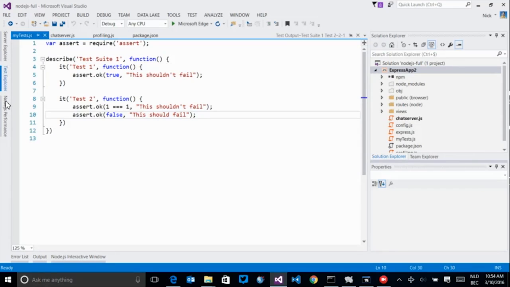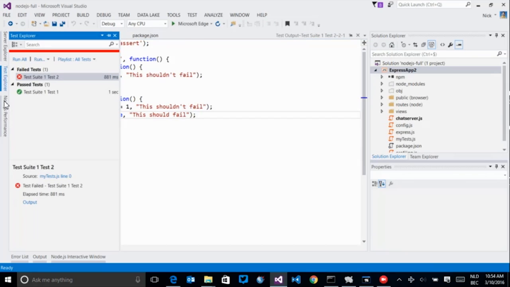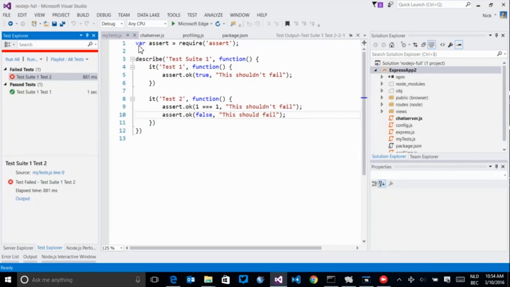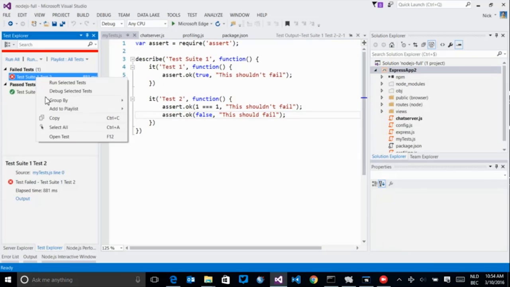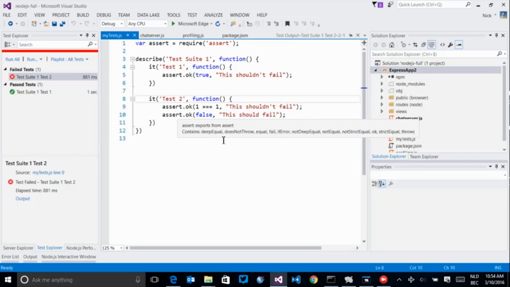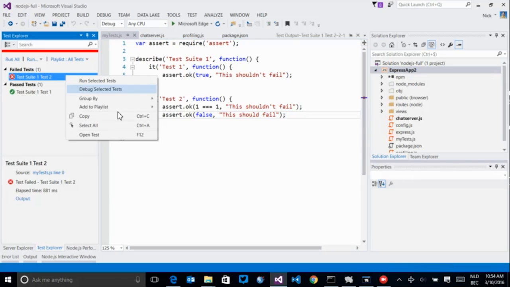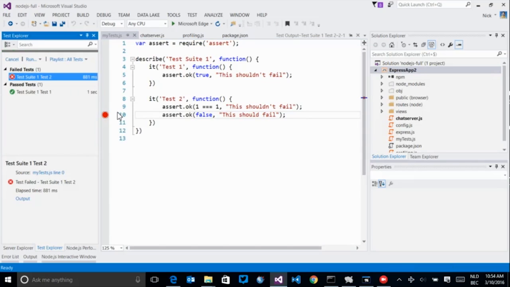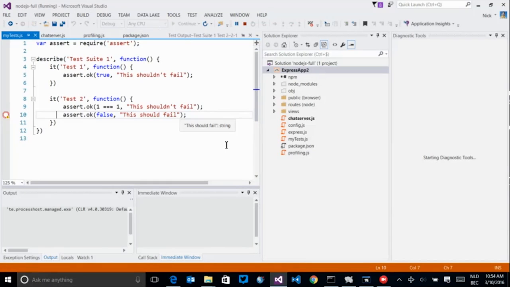Now, one of the nice things is while we're running our tests, we can actually debug our tests. So not just execute them just like that, but we can right click on our test and say debug our selected tests. And let's say we want to put a breakpoint here because we know that this is not correct. Set a breakpoint on our assert OK. And then we debug our selected test. So while that is happening, we should hit our breakpoint so we can evaluate what exactly went wrong.